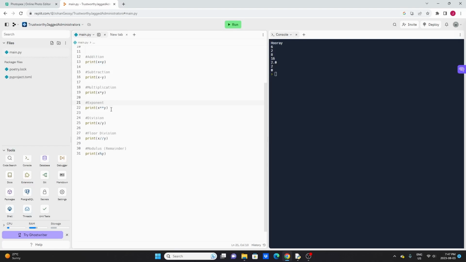Next, we move on to our exponent operator here. To do this, you want to write print, and you want to put x, double asterisk y. So what exactly is happening here? It's basically 4 to the power of 2, right? And if you do that, it's basically 4 times 4, which is equal to 16. And if we look here, you can see that we have 16. So it's basically just x to the power of y, all right?